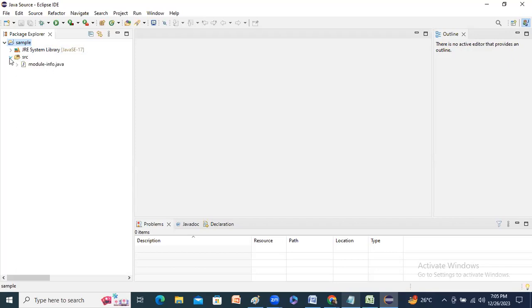So here you have to create the Java file. For that purpose, you have to create it.